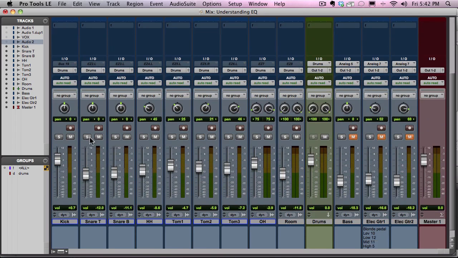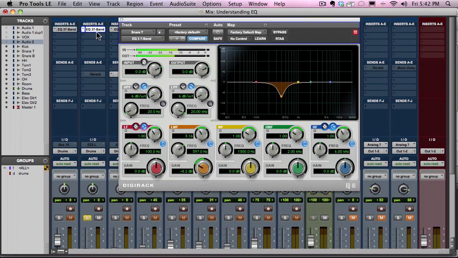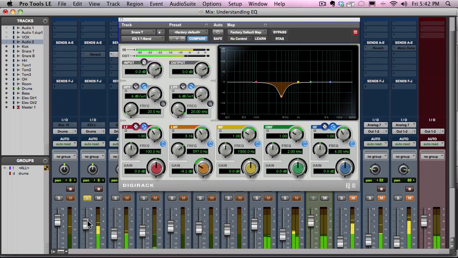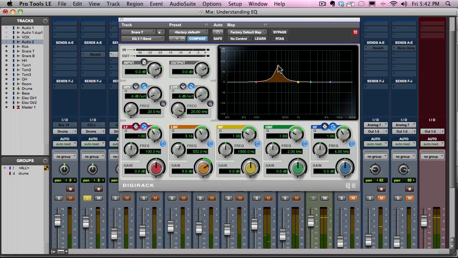Pull up a snare drum, and we'll just solo it for an example. So we decide to cut that frequency. It doesn't matter. Just find a frequency you like. The snare drum's kind of cool. Find one you like or one you don't like and cut it.